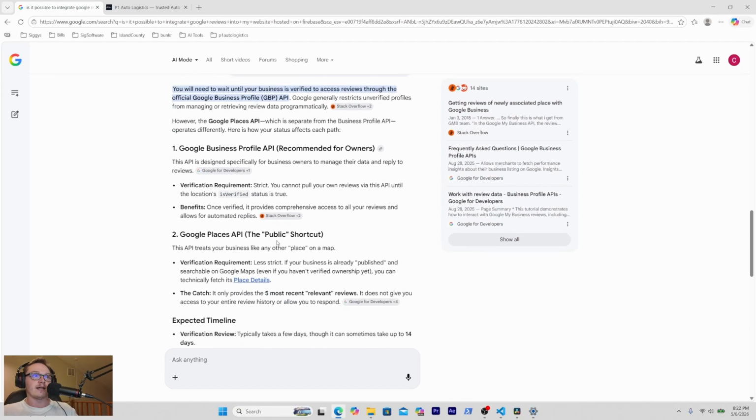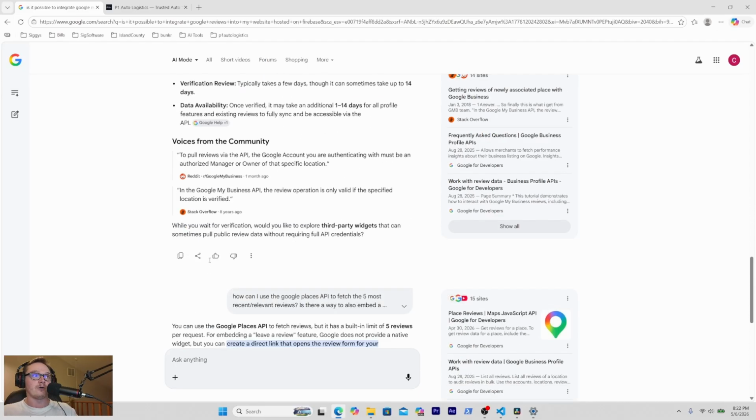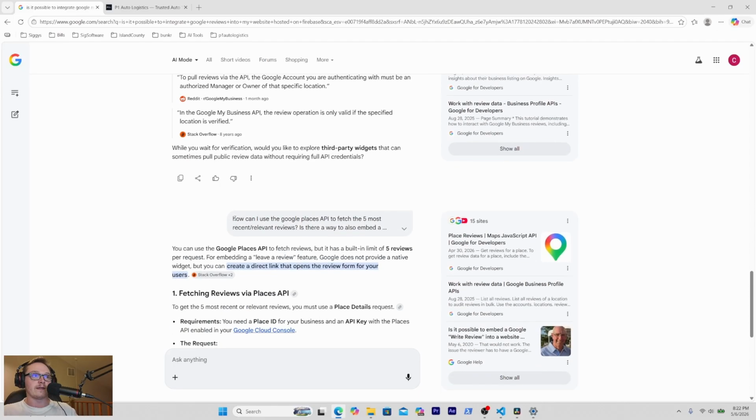And it informed me that yes, for the Google Places API, which is more of the public facing API, it can do that, which is actually exactly what I want, because this is what gives me the 5 most recent relevant reviews. Later on, it looks like I can use the Google Business Profile API, which gives you a lot more comprehensive view of all of the data. But I am totally fine with just the 5 most recent relevant reviews for now. So I moved forward with that.